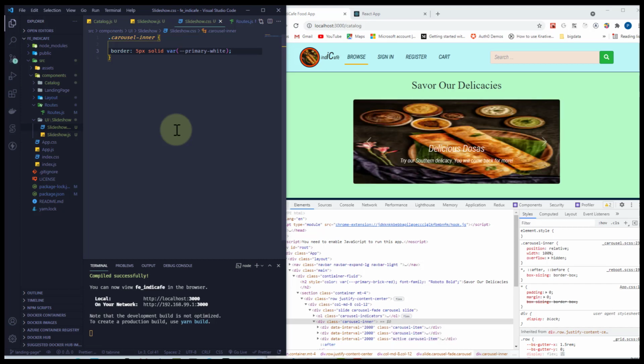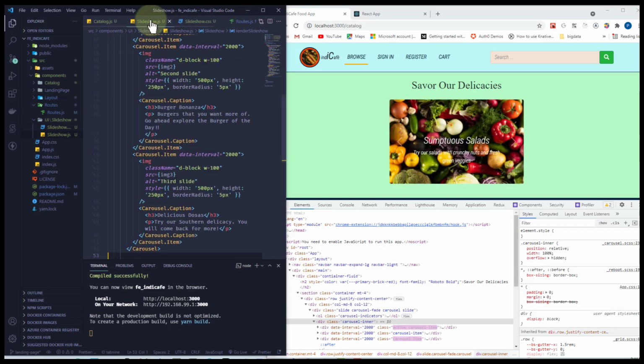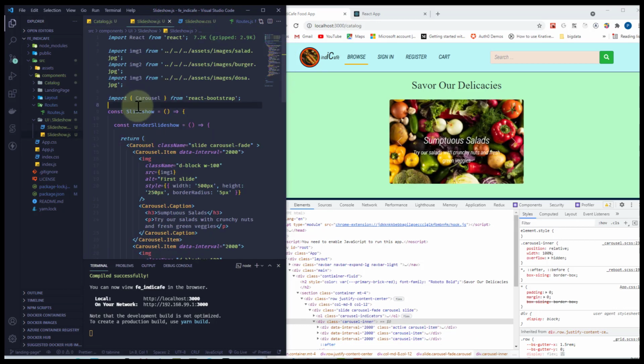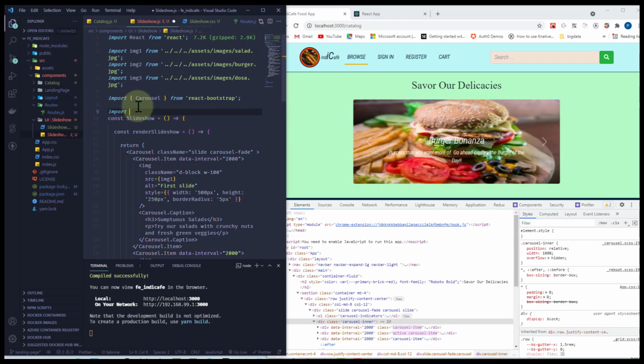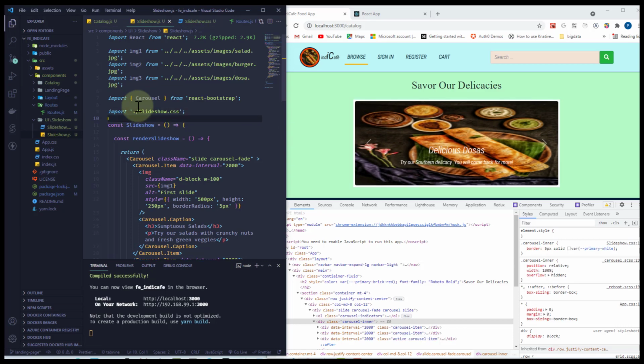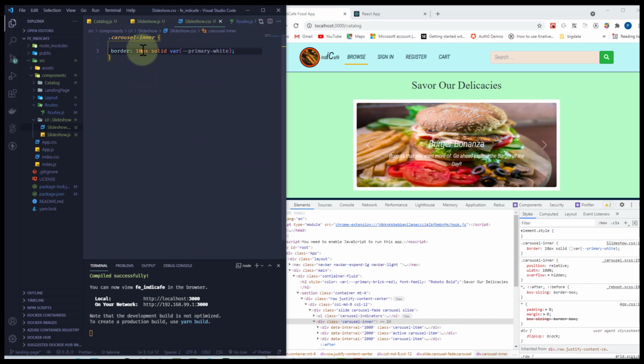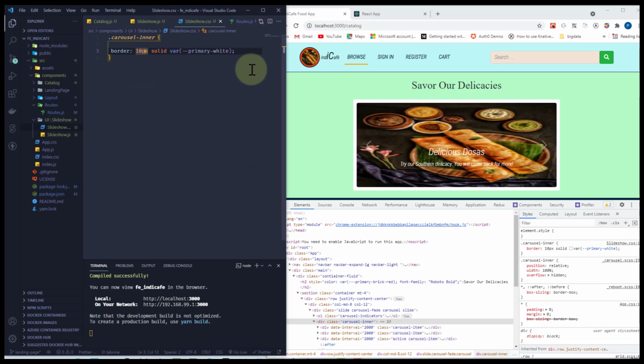Apparently we didn't get it because of the fact that we are not referring to it here. Quite likely. Let's import the slideshow.css here. Import slideshow CSS. Super. Yep, we do get a border in here. Okay, maybe we can make it a little thicker. Could be interesting. So let's give it 10px instead. Yeah, I think that's looking much better in my opinion. I think much closer to what we have in the reference app.